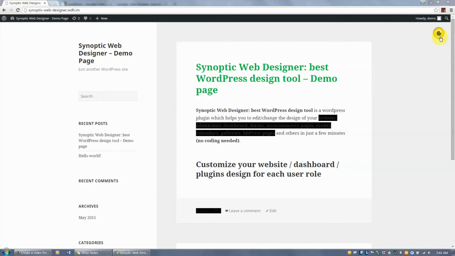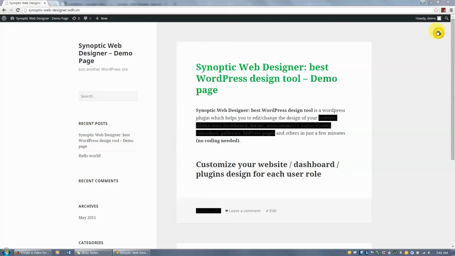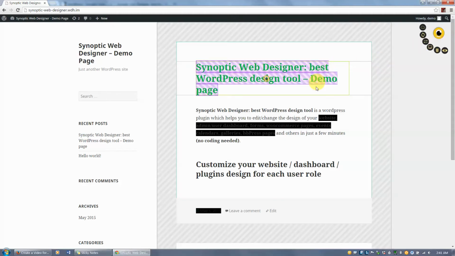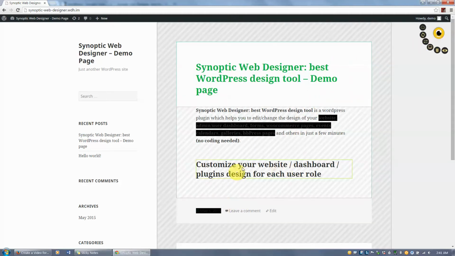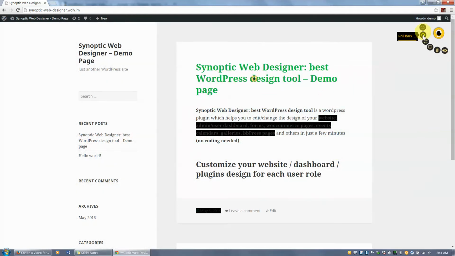So we see the top right hand corner of our screen, we have this little Cyclops looking guy. So if we click on him, it kind of turns on Synoptic Visual Designer. So we notice now, if we look around the text and whatnot, that it's a little different. But first off, let's look at these buttons.